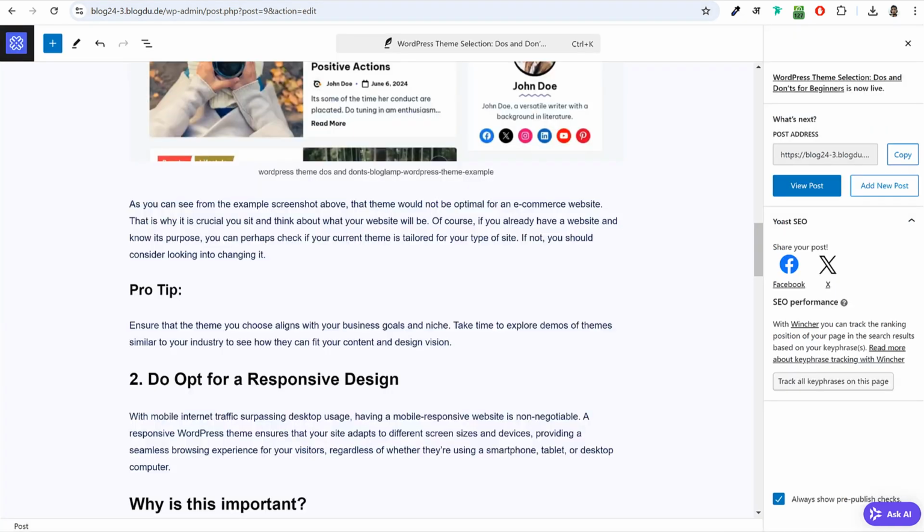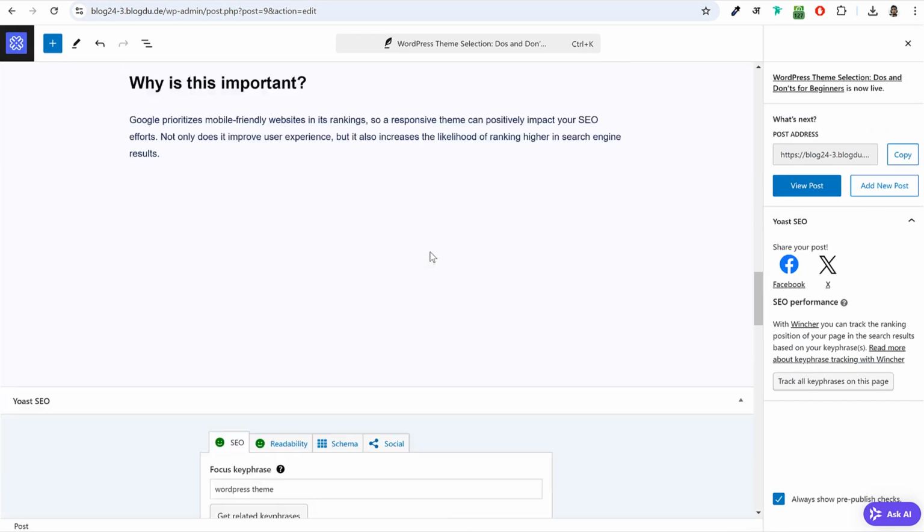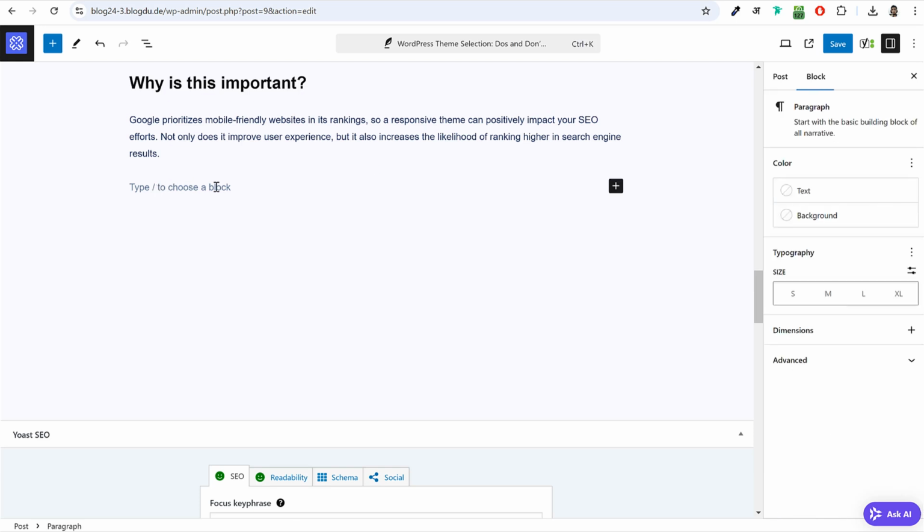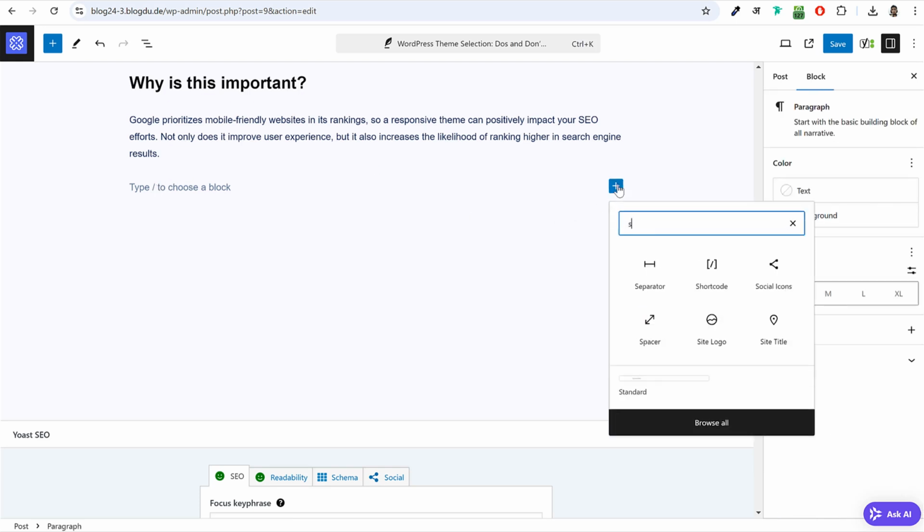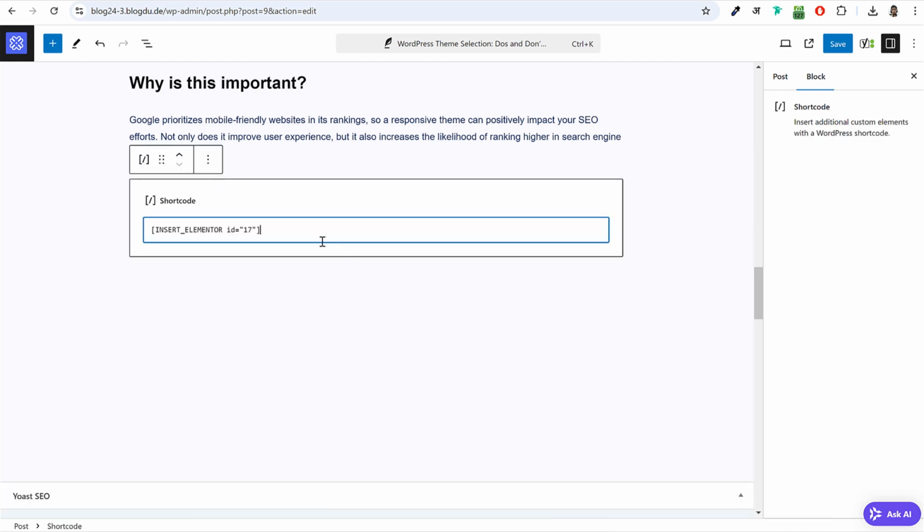Come back to your article. This is our article. Now wherever you want to paste it, maybe if you want to paste it over here, click on this plus button, search for shortcode element, select it, and paste in the element.